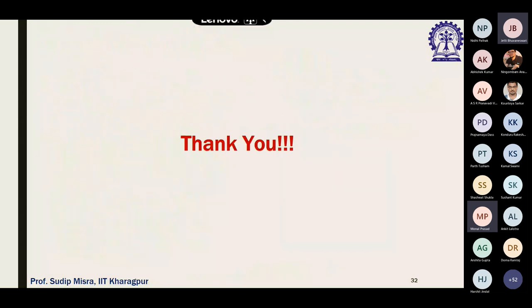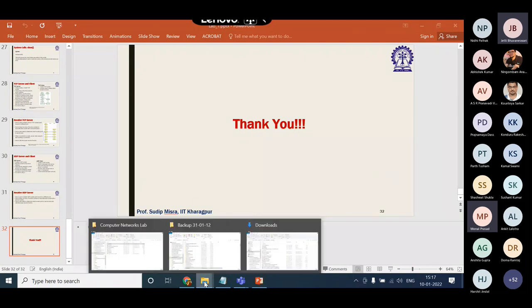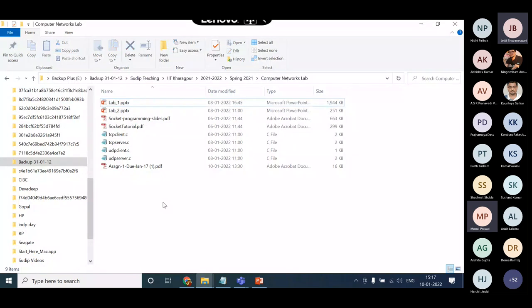So let me show you a couple of other things. I hope that my screen is still visible. Can you all see my screen? Yes. Can you see my Windows Explorer, this particular screen? Yes, sir.